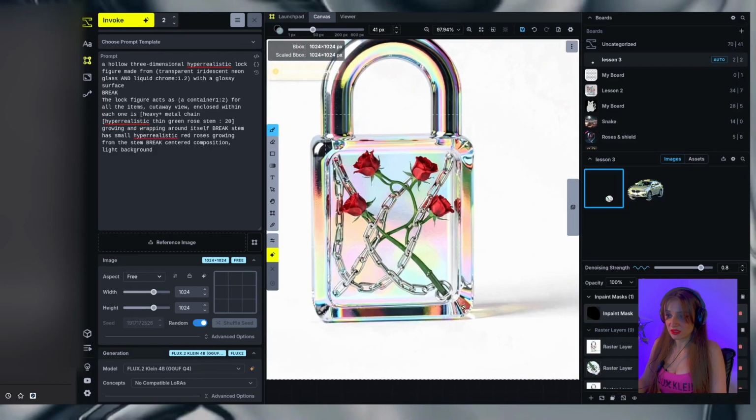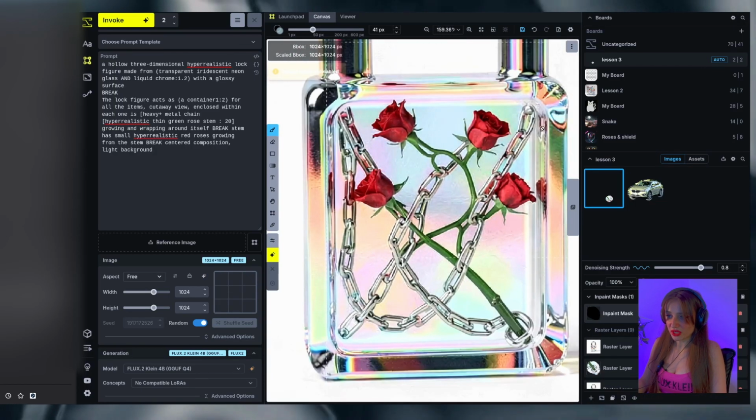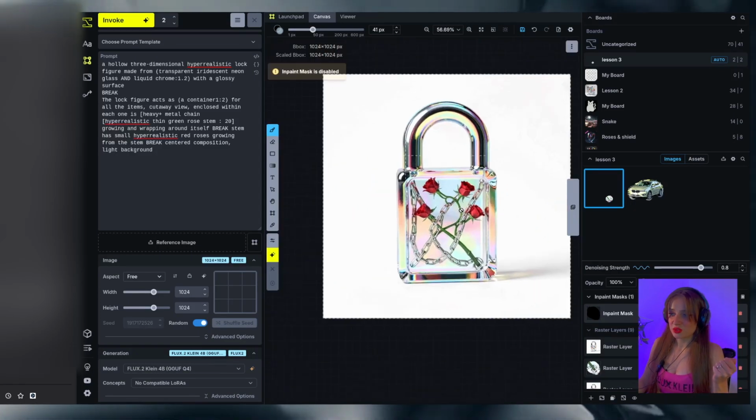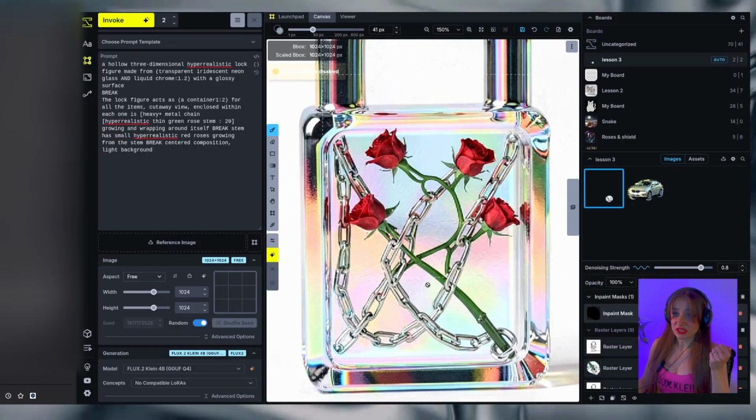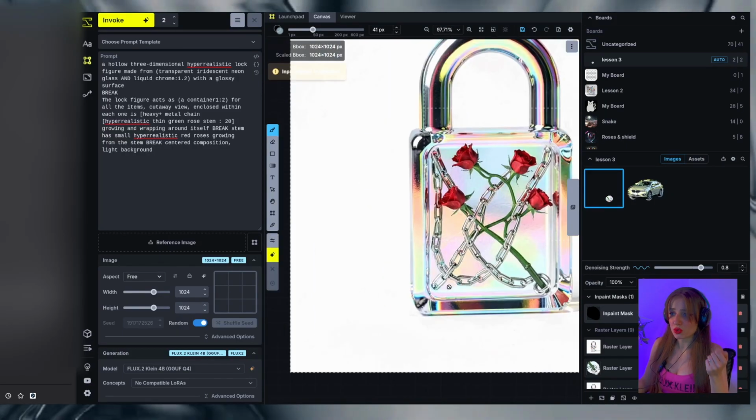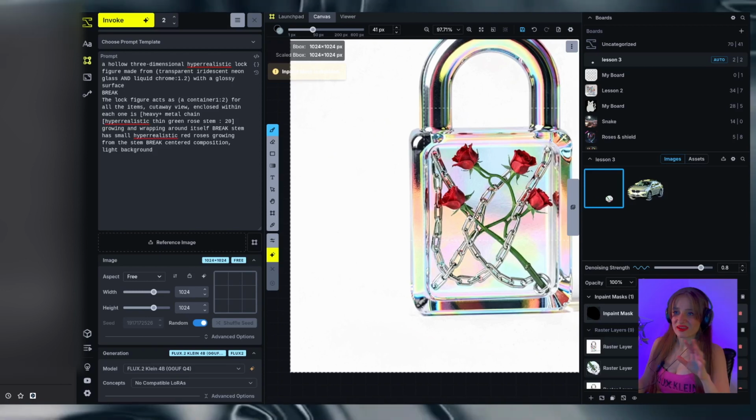Turned off the InPaint mask. And here you can see how it unites all together. This is our ready to production image. We can work maybe even here a little bit if you want. I actually like that it's too chaotic.